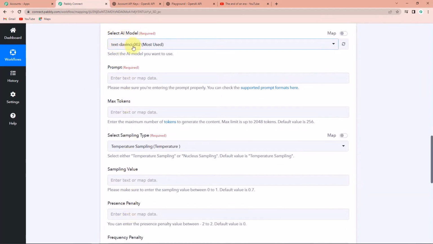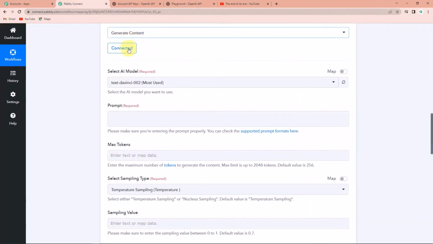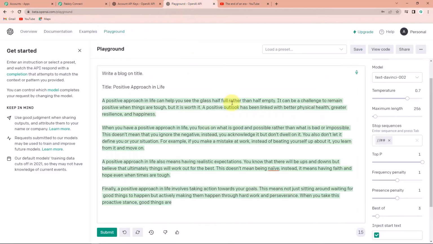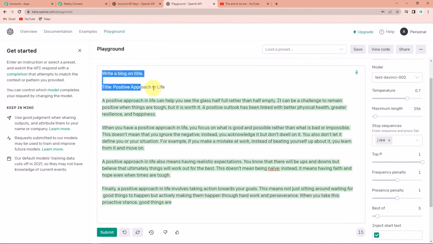Select AI model. So it has already been captured. Now the prompt. What is this prompt? To understand this, I'm going to take you back to the playground of OpenAI. Now here, if I show you the view code, you can see prompt: write a blog on title, and we have the title. So basically this is your prompt. You have to provide first the title, and before that, write a blog on title. Similarly, you can write a comment or write a reply to a YouTube comment or anything like that.